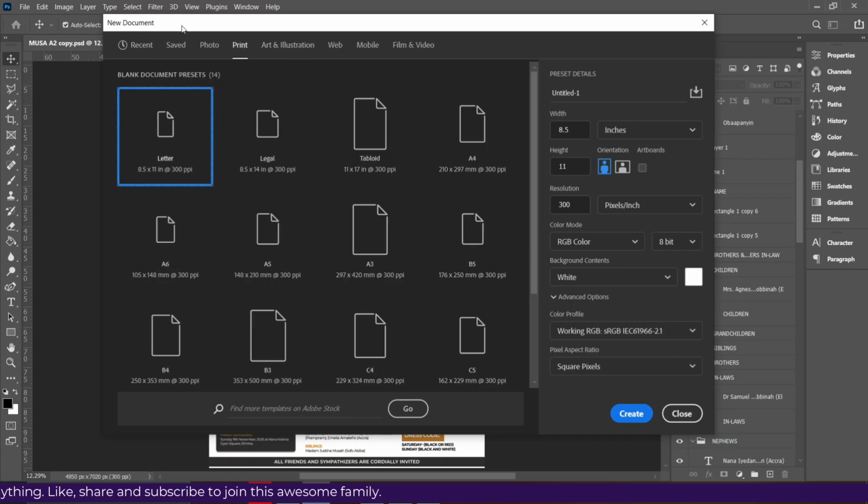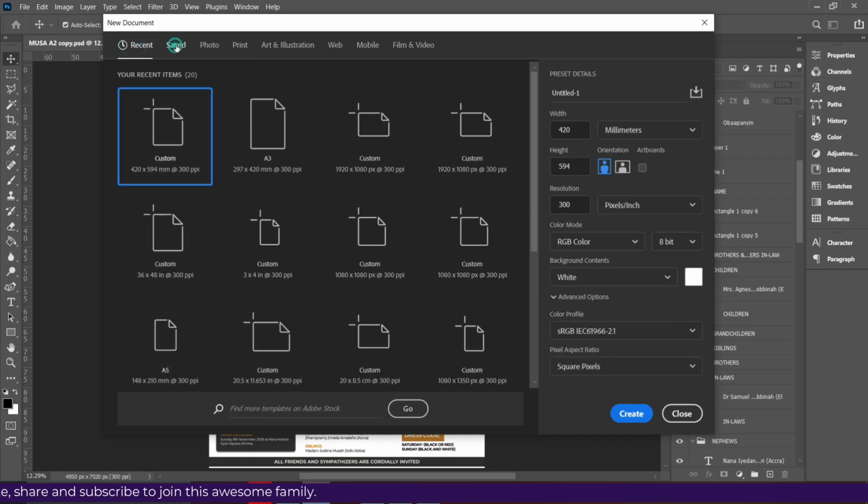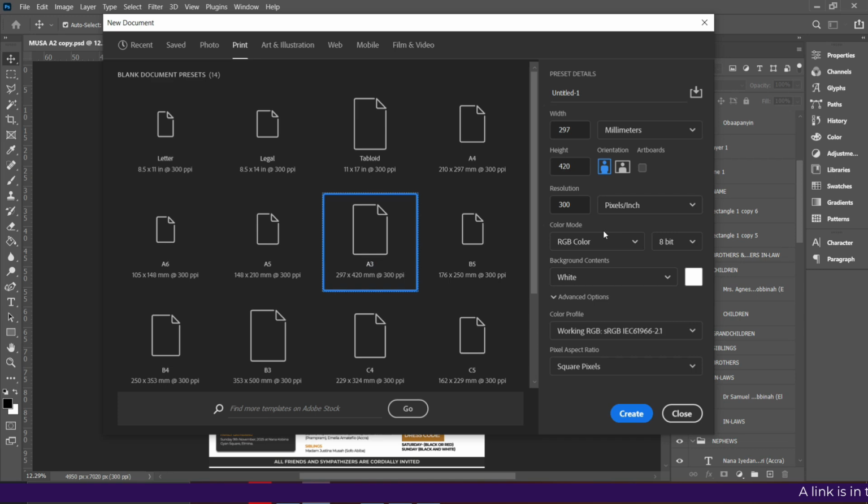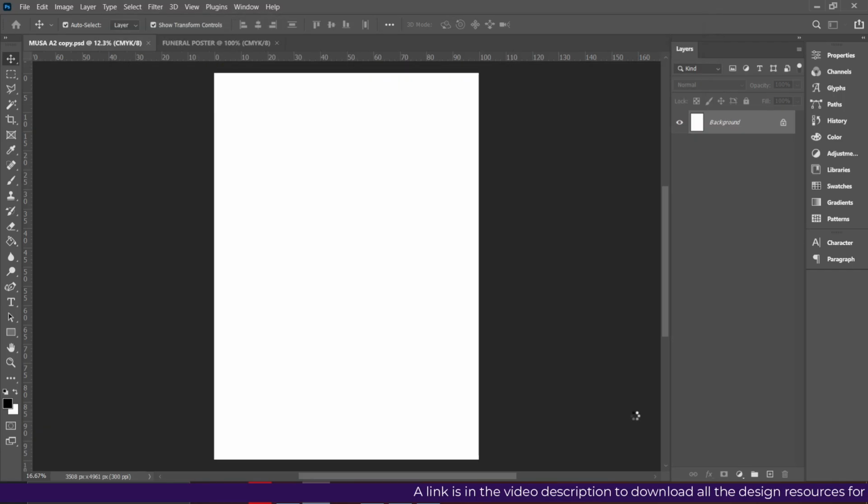Inside your new document we have recent, saved. So come to Print, and under Print you will see a lot of template sizes. We are going in for A3, which is the same as A2 if you want to expand it. So let's select the A3 and change the color mode to CMYK, and then let's name this funeral poster. That's it. Any other thing is okay, so go ahead and click on create, and there you go.